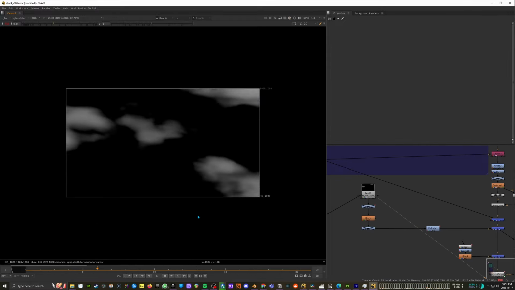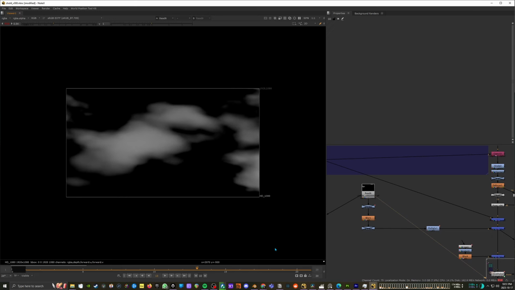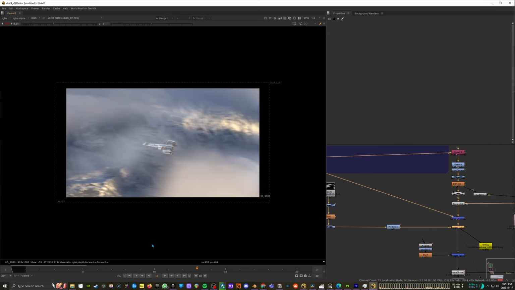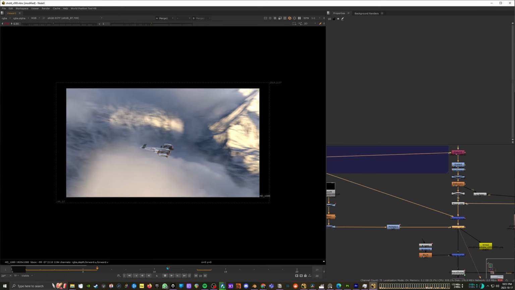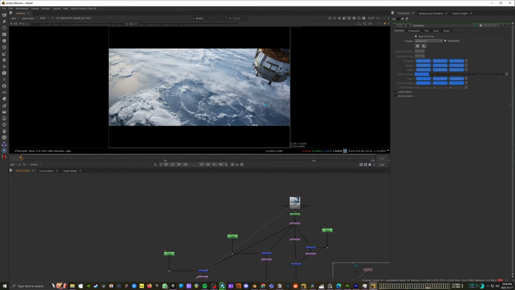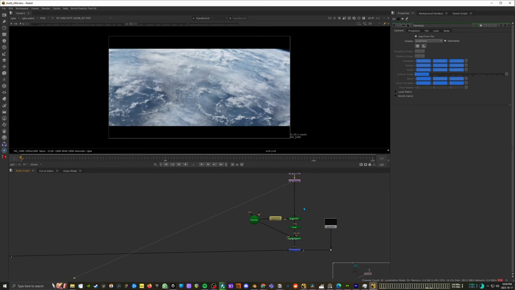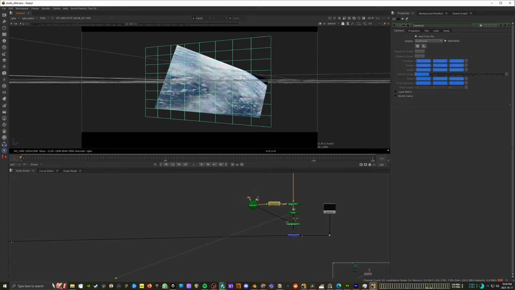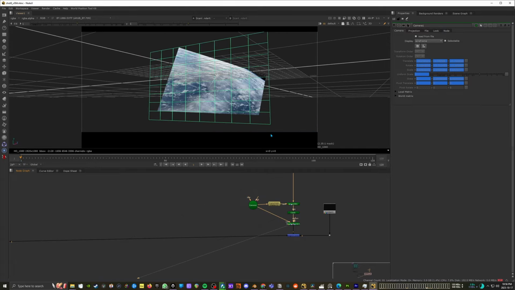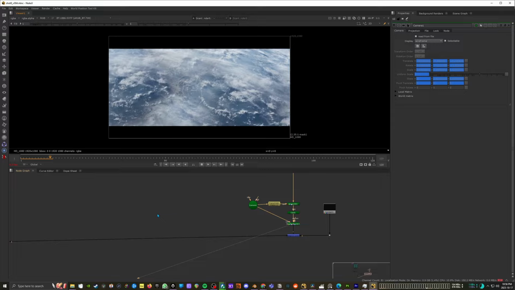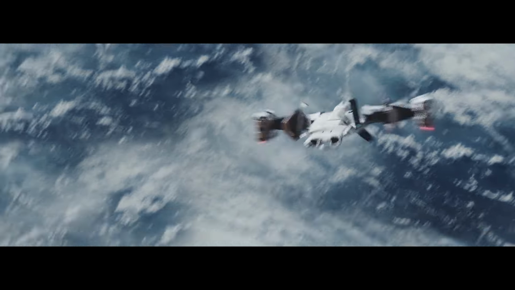I also rendered some clouds from Blender which I just added on top of the jet so that it looks like the jet is moving through clouds. For this last shot, I grabbed a still from the International Space Station and after tweaking it a little bit, I projected it on the card and rendered it through the Blender camera, and that's how we got that animation.